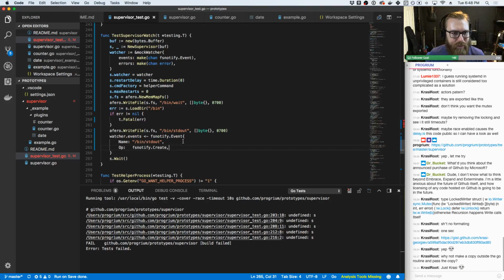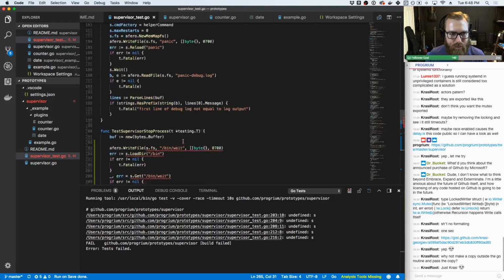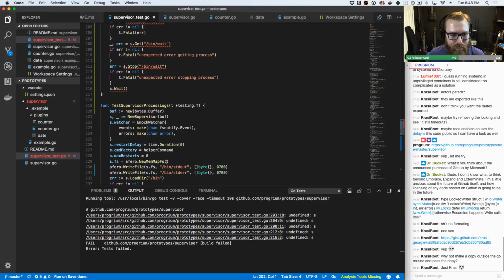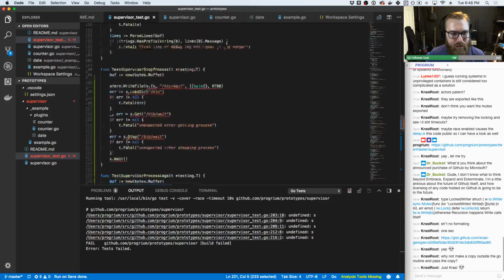Undefined S. What are we talking about? Oh, I was taking it from somewhere else. I knew I copied this. Took this code out from somewhere.